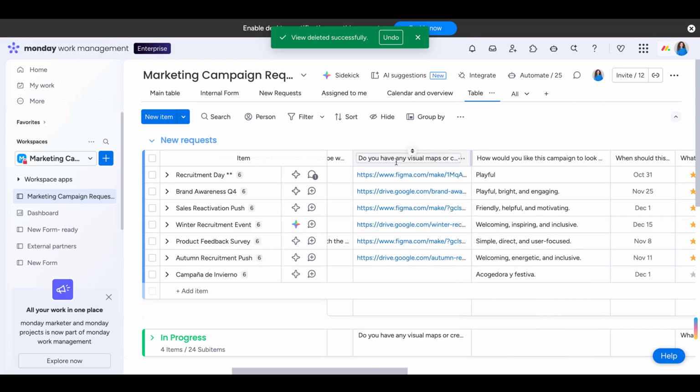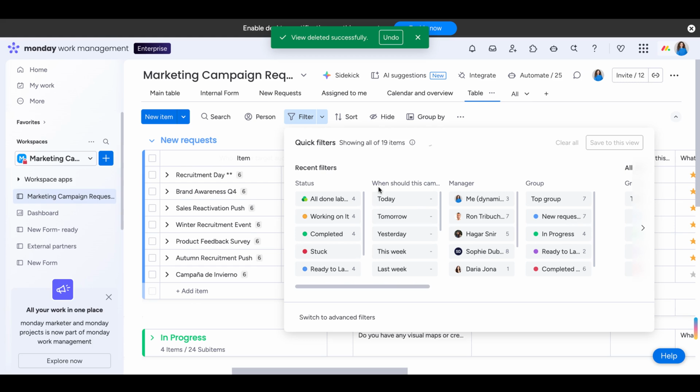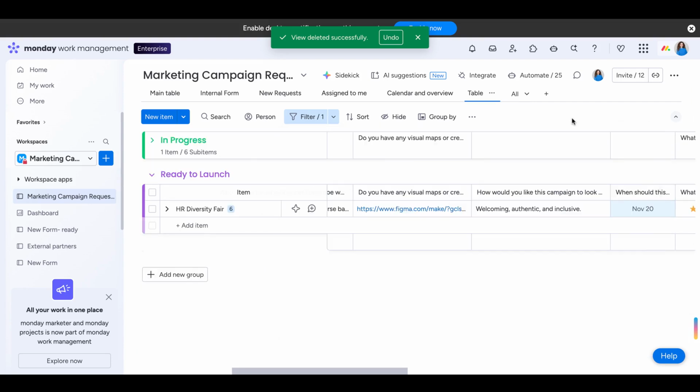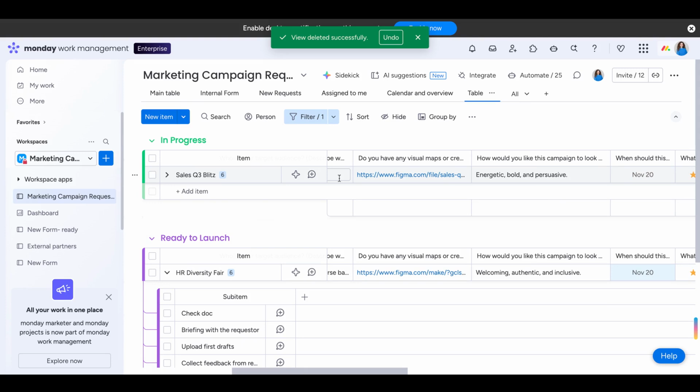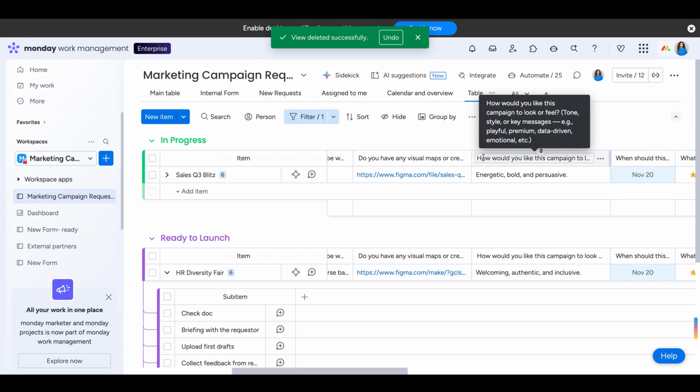You can create as many views as you want, and you can change the filters here. So for example, I'm going to choose the ones that are assigned for this week. Now we can see only the items that are relevant for that filter. And each one will have their own filters, hidden columns, or sorting rules, and you can change all of that here. So you can look at the same information from different angles.